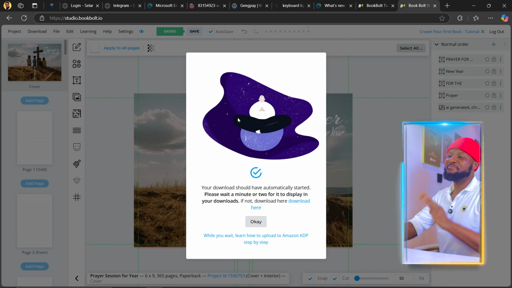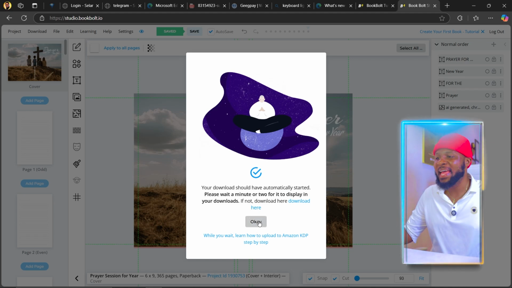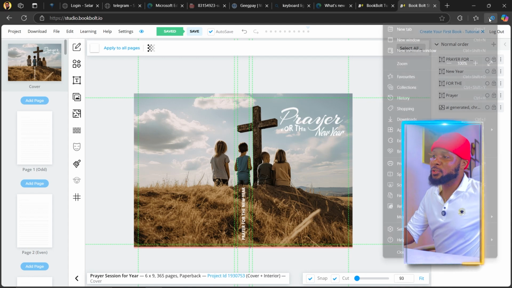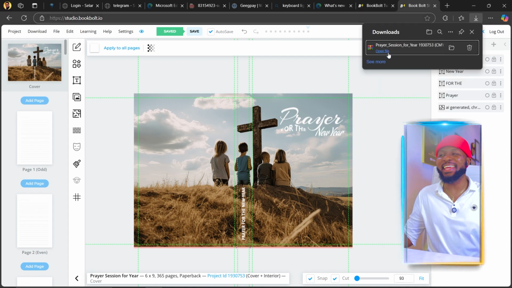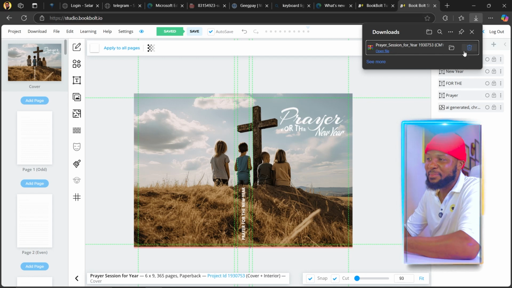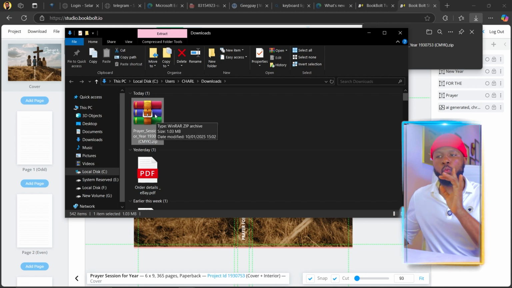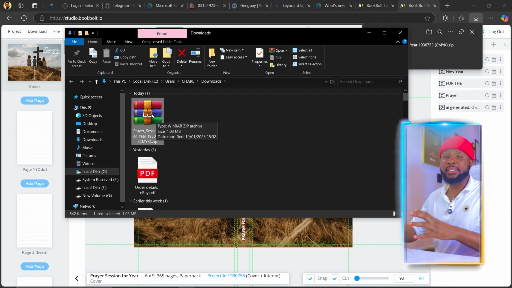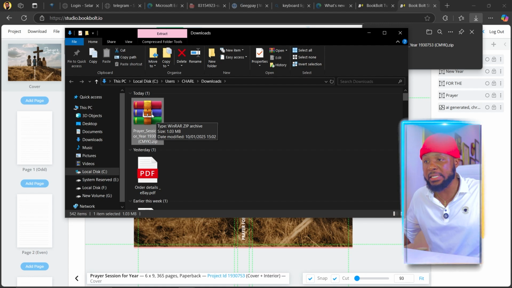So now you can see my download, it's complete. So my book is downloaded to my device. And to confirm that, I'm just going to come over here, and I'm going to go over to downloads, and here is the book. Now, how cool is this? And to open this, I'm going to go ahead and open the file, and you're going to see it like this. So with this, the next thing you're going to do is that you're going to unzip it, so that when you want to upload it on Amazon KDP, it's very easy for you.